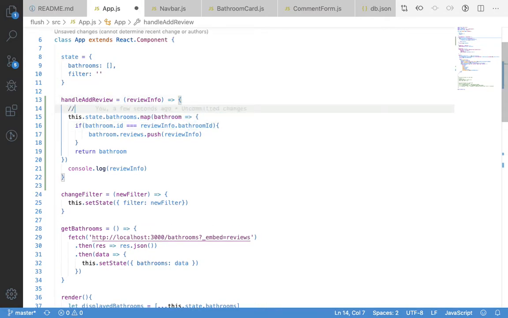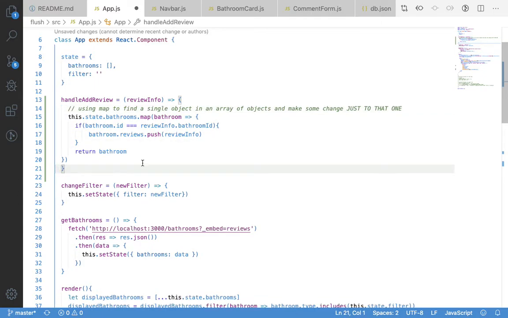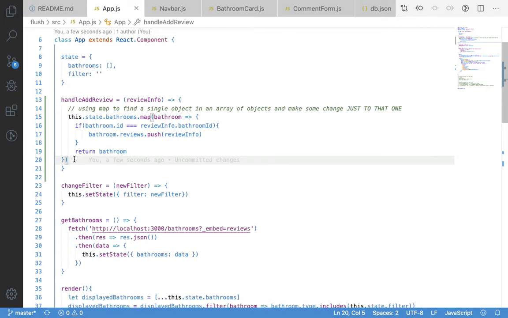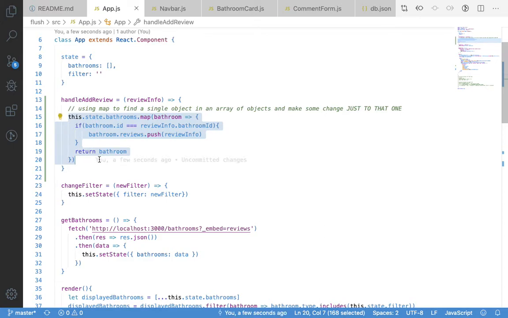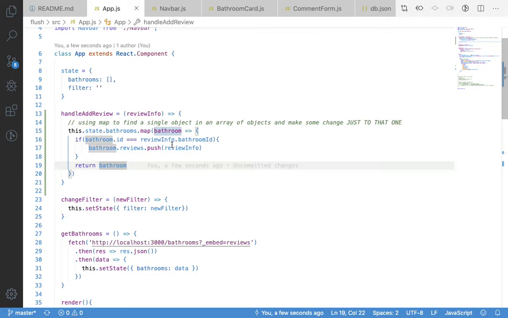The key element of this is using map to find a single object in an array of objects and make some change just to that one. That's a cool use. We're also used to map returning as many elements as in the original array. So it actually is still going to have the exact same number of elements. We're just making sure that every element besides the one with the right ID stays exactly the same. So this feels okay. So this gets us maybe everything? Okay, I think this might make everything work.